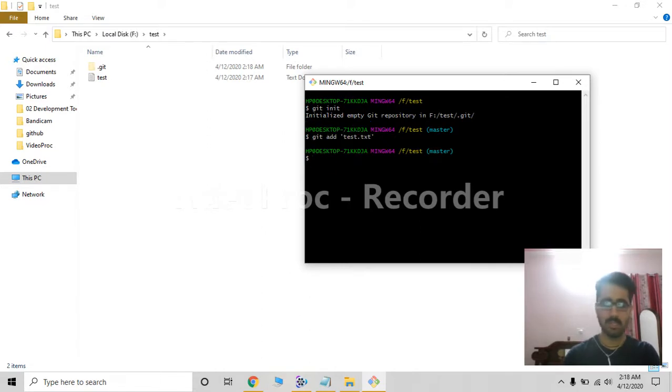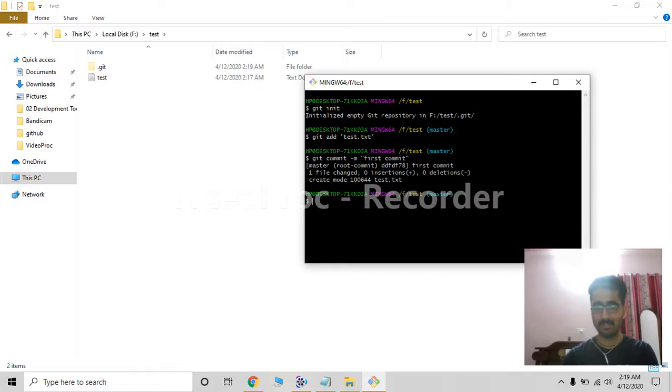Over here I have to commit this particular file. A commit is like a comment you have to provide, and the command for that is git commit -m, followed by the message you want. Suppose I want the message to be first commit. I just press enter, and it shows the changes, the insertions and the deletions I'm making on this file.